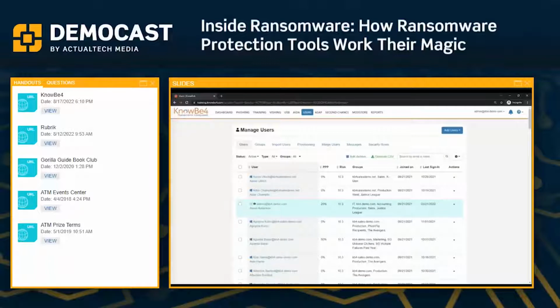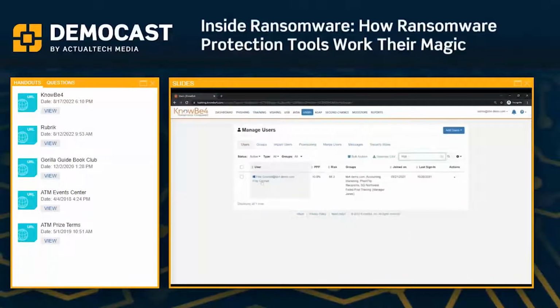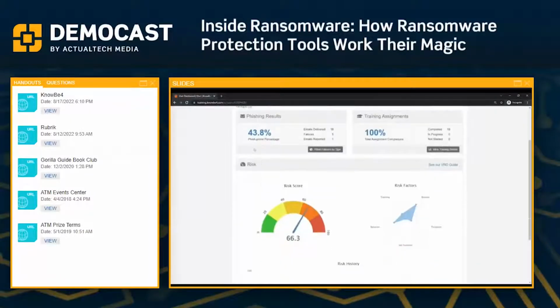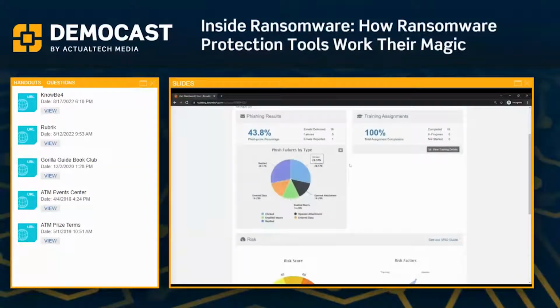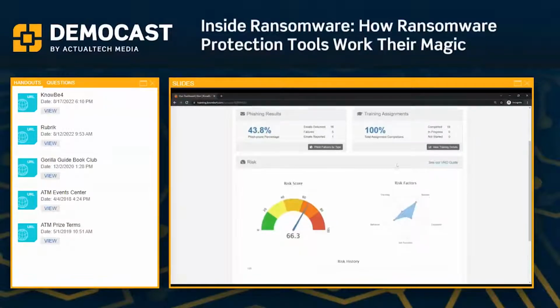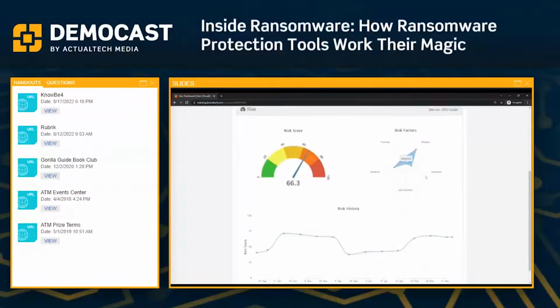Once you've pulled your users in, you get a lot of information about those users. I'll show you a sample here. Fritz is a good example user. At a glance, I can see the phishing results for Fritz. I can see more details about those types of phishing tests that have happened, the training results for Fritz, and then the risk score at the bottom. And you can see that we're pulling in several different behaviors and details of the user to come up with that score.